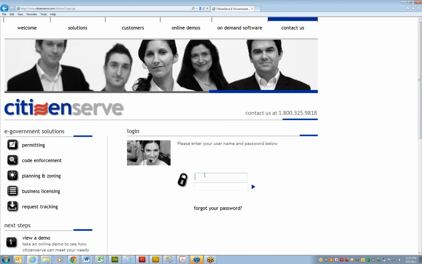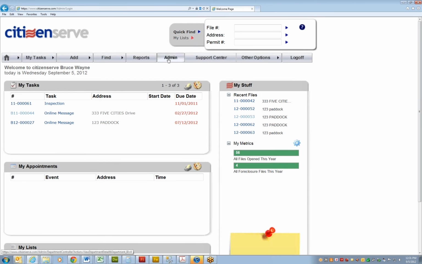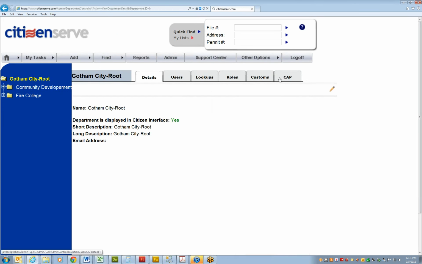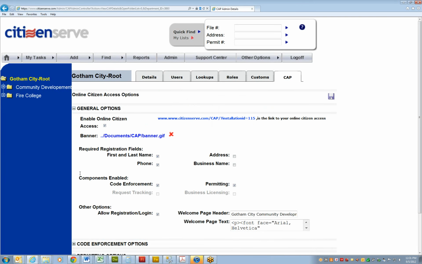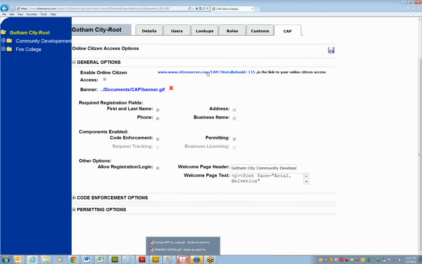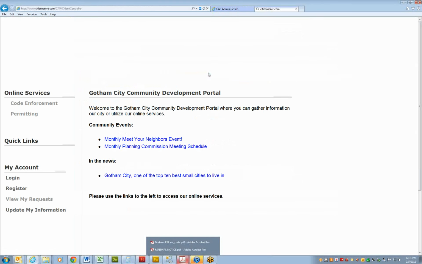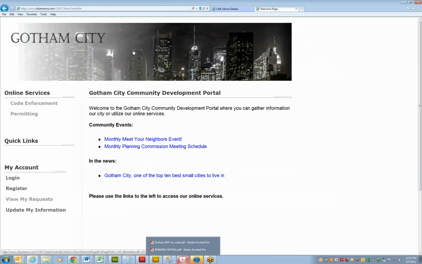So let me go start the portal for you. All right. The online portal is something that you can configure through the CAP icon or tab in admin. You can control what they can see, what they can do. When they look at it, I'll just pull it up here. This would be a website that you would put within your existing website. It's just a link you're going to plug in there. You can control your images and your text and things like that.